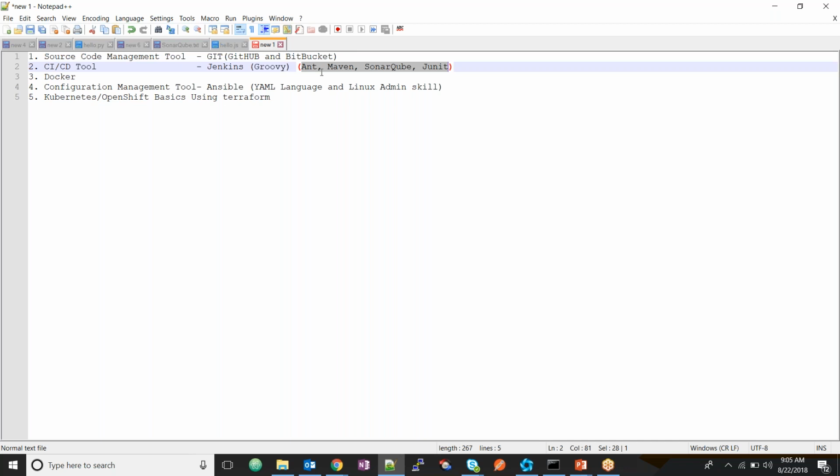Like that, Sonar Cube is a source code analytics tool. It will tell whether we are following the coding standards or not. Those kinds of results will be saved in Sonar Cube. And then we have JUnit for unit testing, and Selenium for automation testing. We are not going to learn Selenium, but we will use a sample module from GitHub to see how Selenium works.